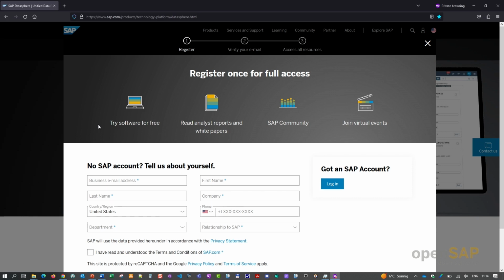If you already have an existing SAP account, you can also use the button for logging in here on the right-hand side. And then you don't need to fill in the form and just proceed using your existing account.